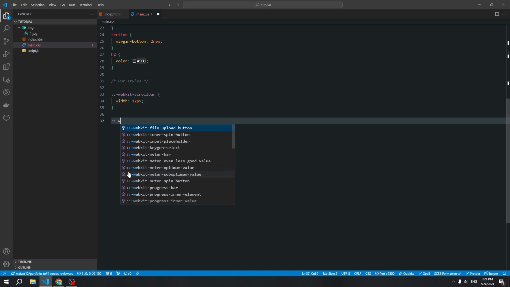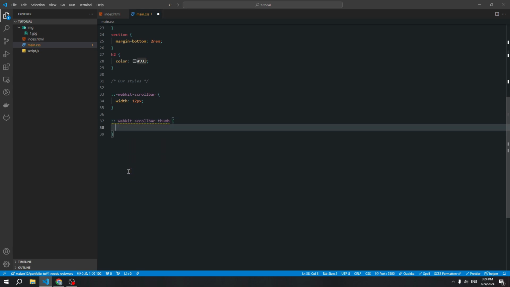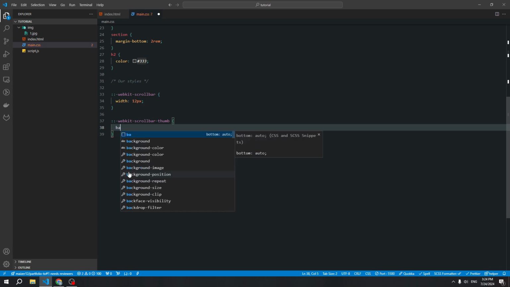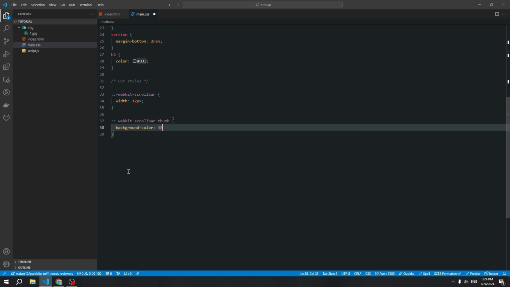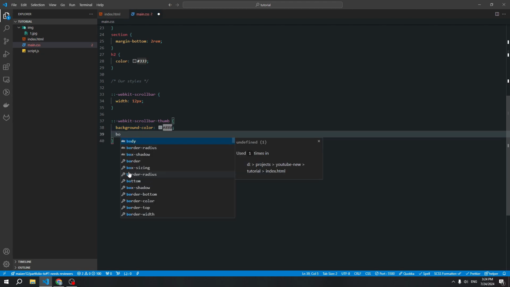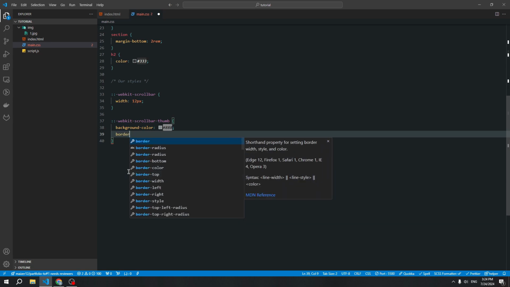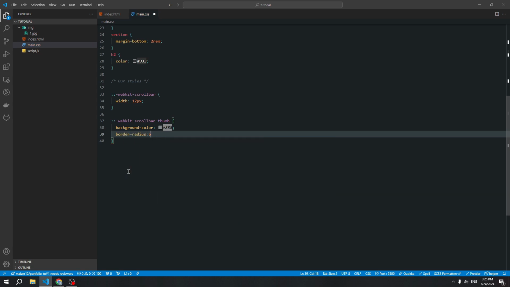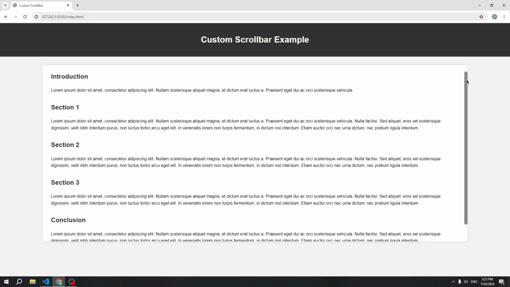It's named WebKit Scrollbar Thumb, and inside this pseudo class we'll style the scroll bar thumb. Let's create a new background color and create a radius. We can use the property border radius with a value of 6 pixels. Okay, let's look at the window. Like you see, the color of our scroll was changed.